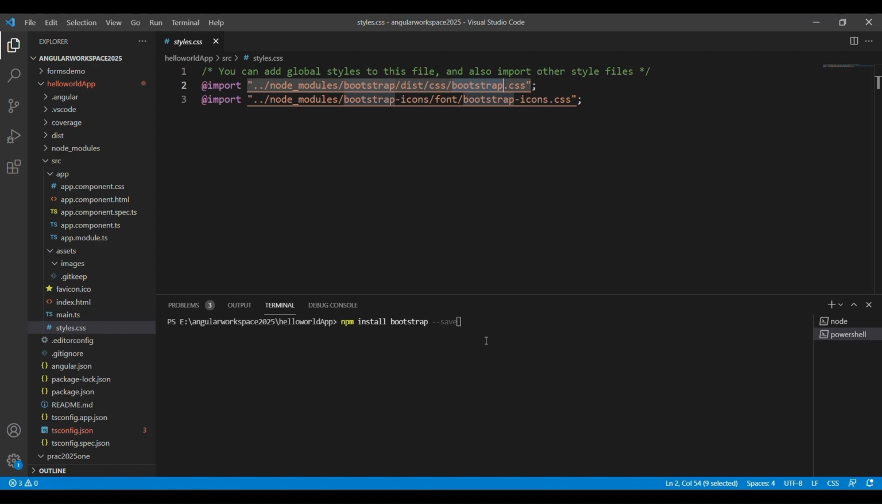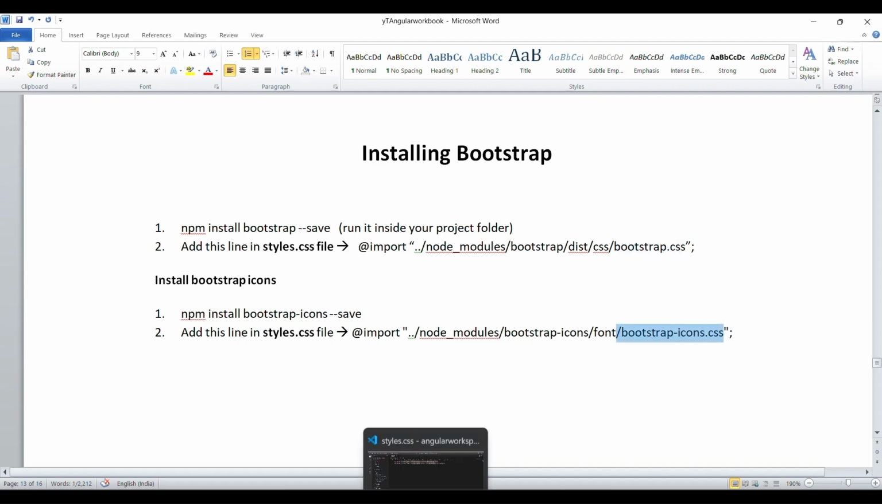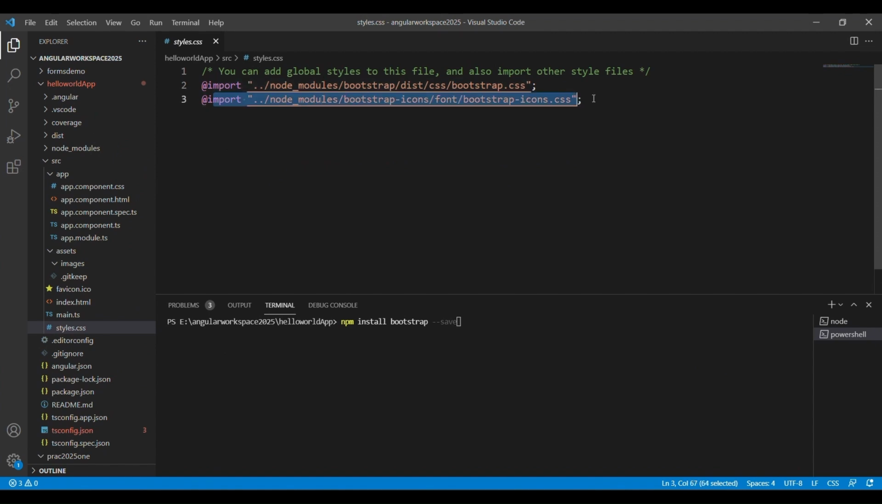Similarly, the next thing is you need to install bootstrap icons. For that you run the command npm install bootstrap-icons --save, and then you add this line in the styles.css file, that is import node modules bootstrap icons font bootstrap icon css. So here it is bootstrap.css and this is bootstrap icons.css. I have included both of them, Bootstrap as well as Bootstrap icons.